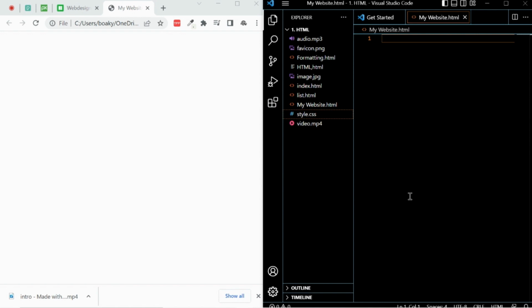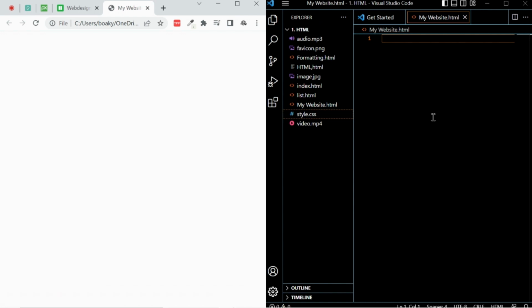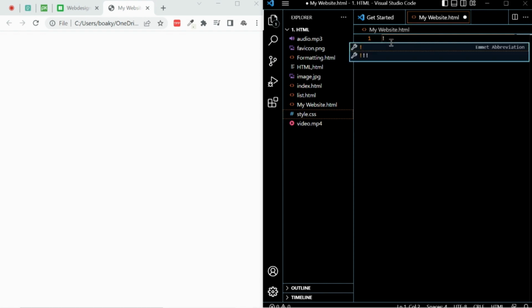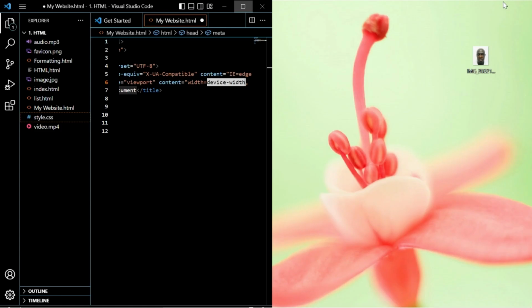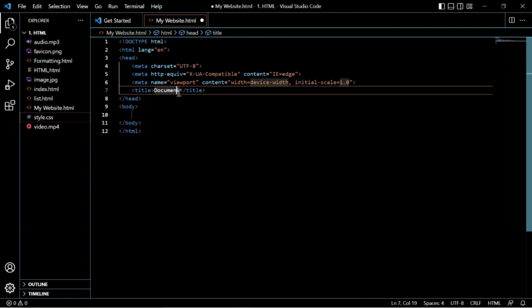Okay, now we have everything that we need. We have gotten all the files that we need. So what we need to do now is the coding. All right, so let's go coding. All right, shift one, enter. Let's change the document title to my website.